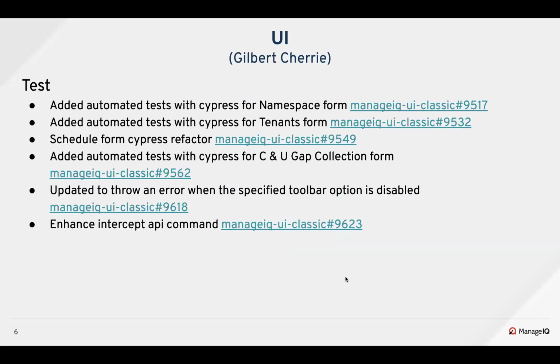For tests, Oswald had several Cypress PRs. He added automated tests with Cypress for the namespace form and for the tenants form. The schedule form Cypress tests were refactored. He added automated tests with Cypress for the CNU gap collection form. He updated it to throw an error when the specified toolbar option is disabled, and he enhanced the intercept API command. That's it for the UI.